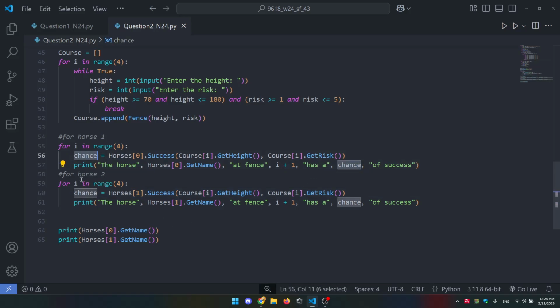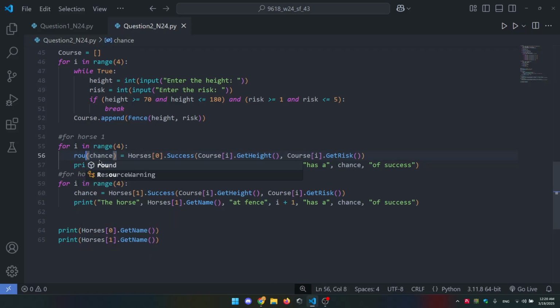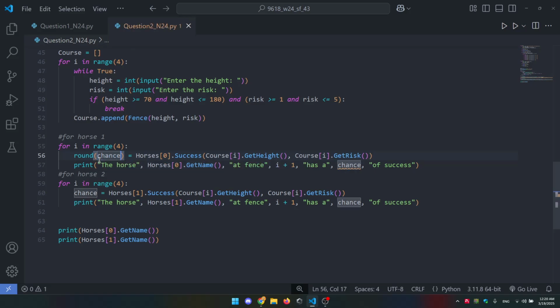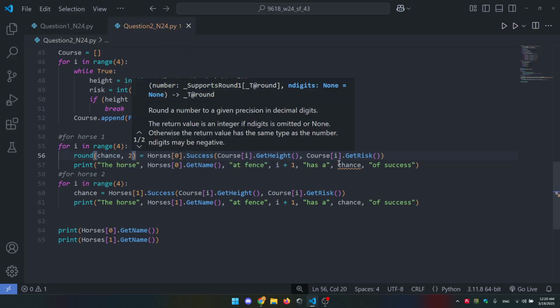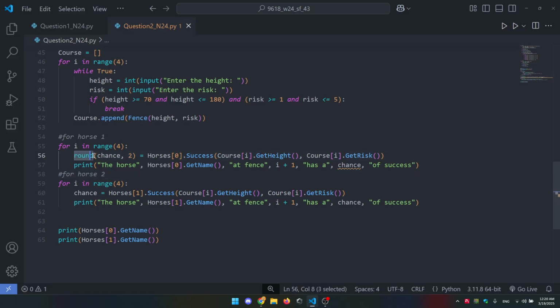So the value of chance, what we could immediately do to chance is we could round it. So in Python, we're going to use the round function on chance, and we're going to round it to 2 decimal places. Okay, but the problem is this is not going to work like this. So what we want to do is we want to round either this value or we want to round it here. So I think it's better to do it here.